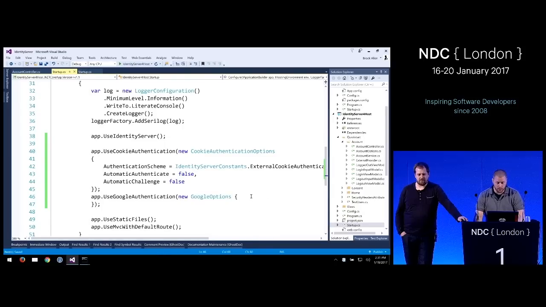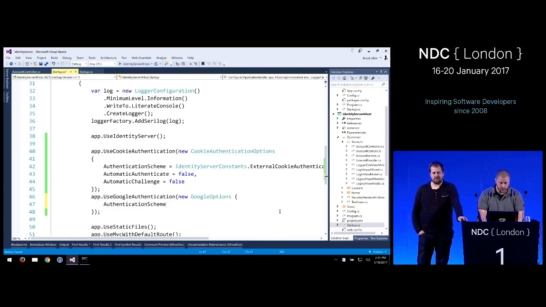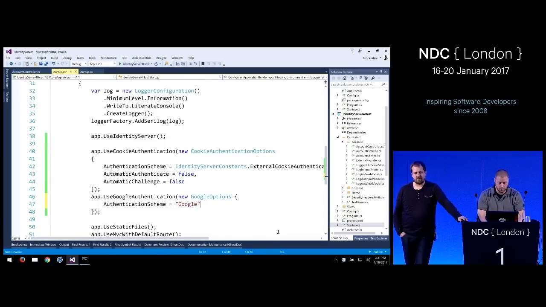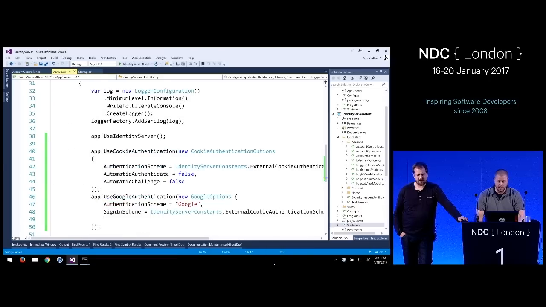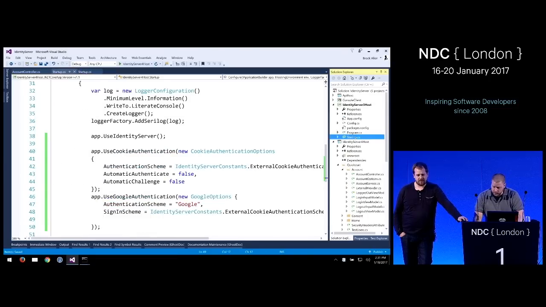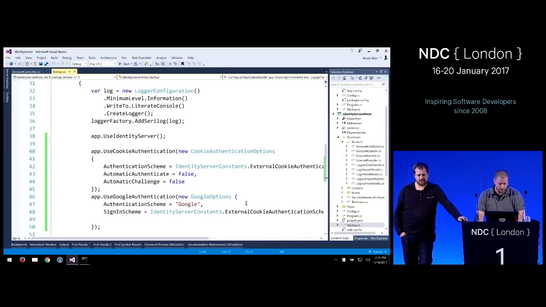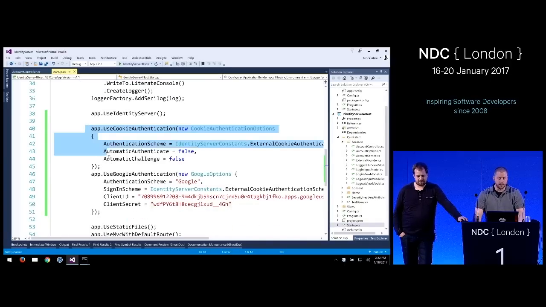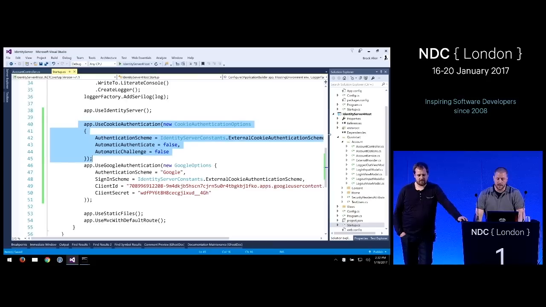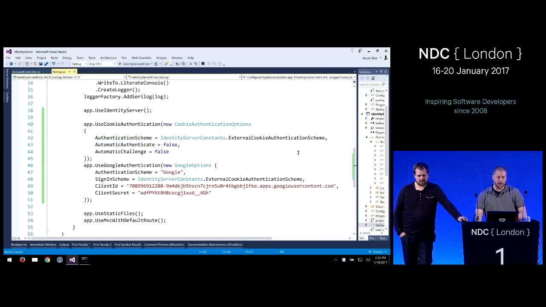So then when we use Google authentication, we'll do the authentication scheme. We'll call this Google. We'll then do sign in as, same constant. And then we need the client ID and secret. And in fact, I think we can just grab the same ones that we already had from here. Pop those in. Okay? So temporary cookie here to hold the temporary identity coming from the external provider to really identify them in your system.